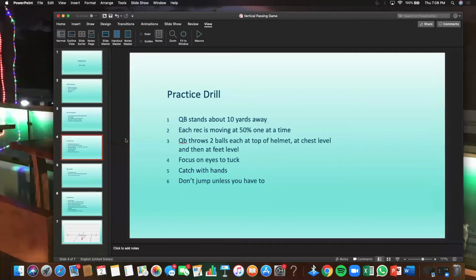Now, once we actually get into the practice drill, if you're on a team that I've coached, or if any of you are lucky to play for the Dinos, this will become an everyday drill for you, okay? So quarterback is going to stand about 10 yards away. All of the receivers are going to be in a line. One receiver at a time is going to start moving towards the quarterback at about 50%. The quarterback's going to throw 2 balls to each receiver, one at the top of the helmet, one at chest level, and one at foot level. Okay? Again, we're focusing on eyes to tuck.